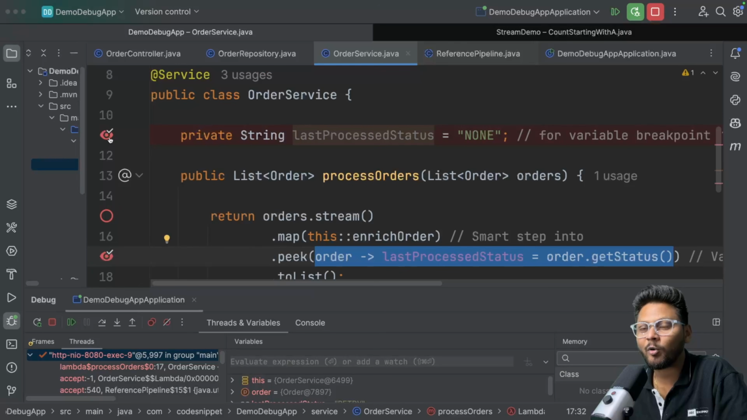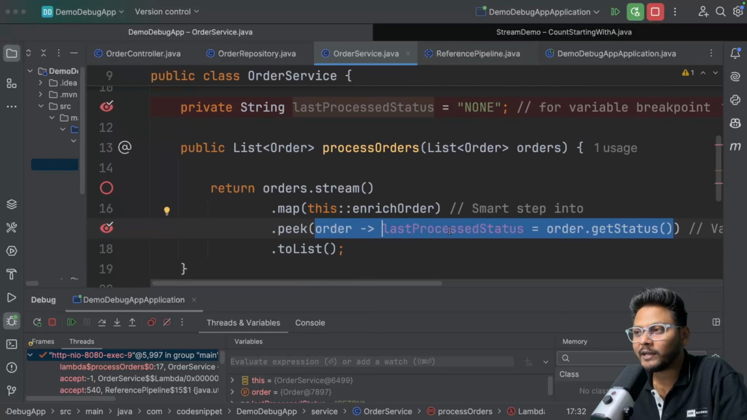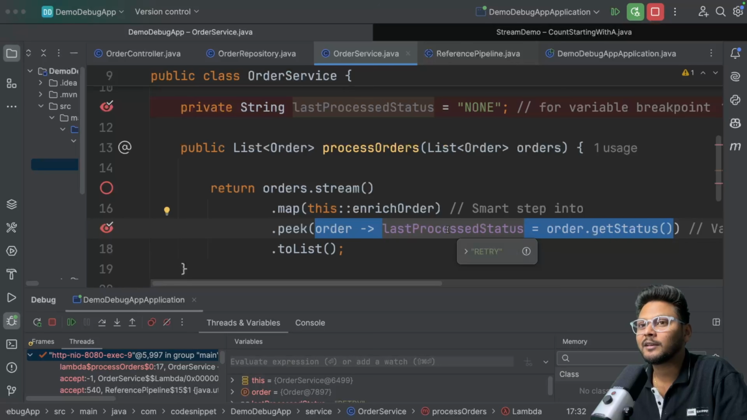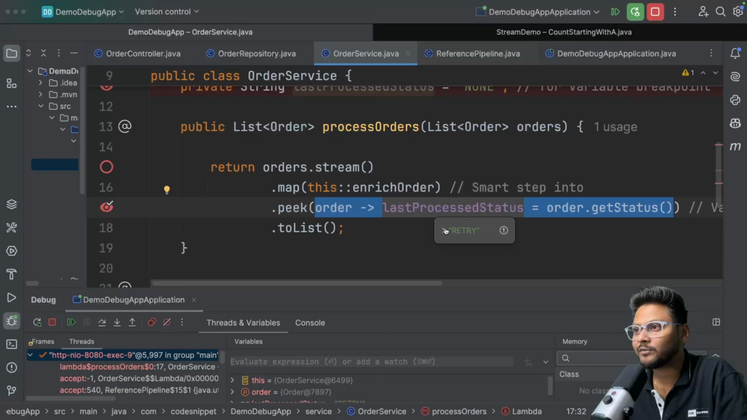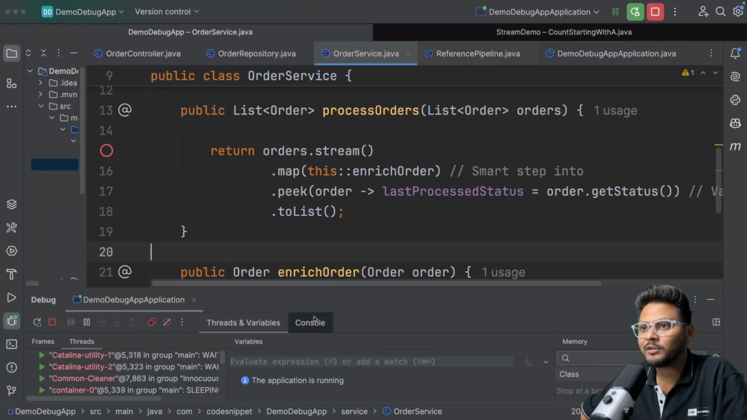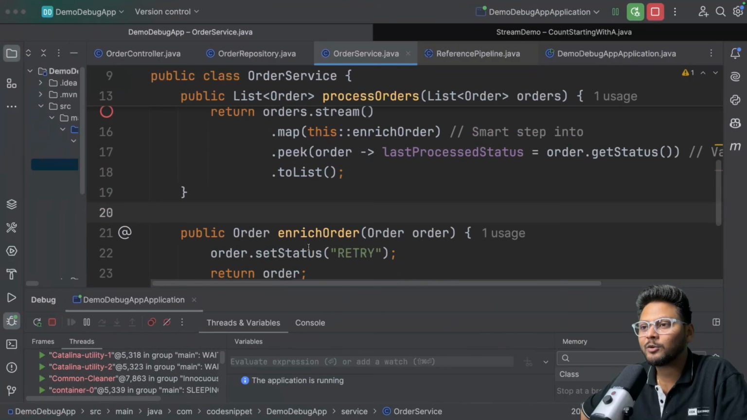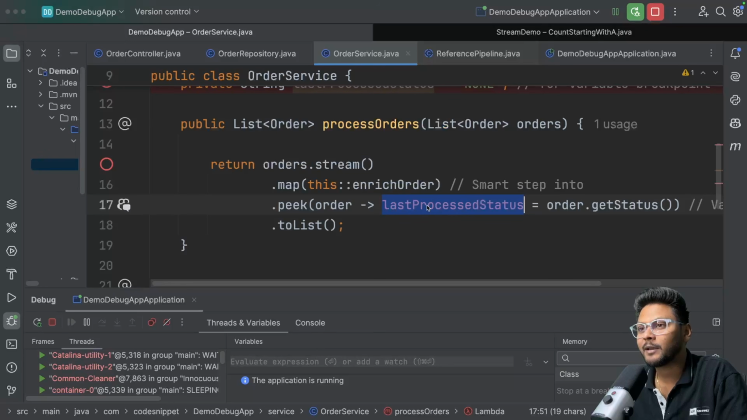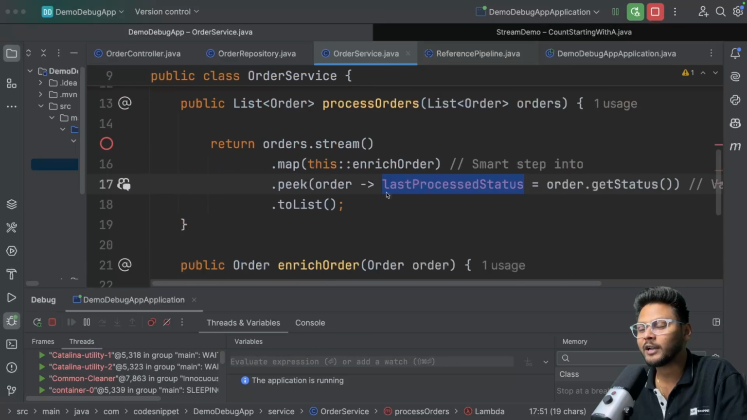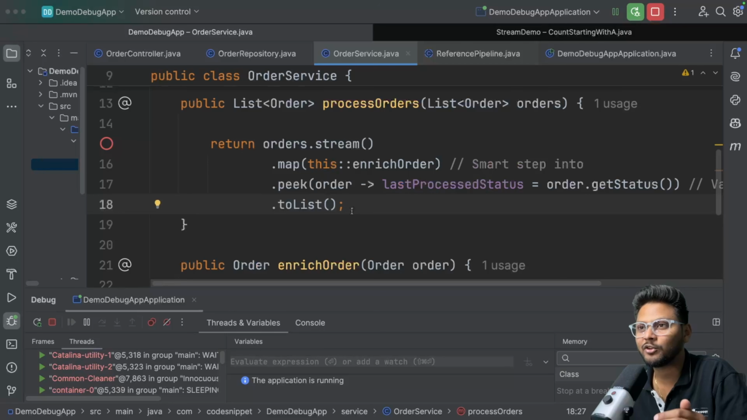Since I added a watch point, or a variable breakpoint, on this field, at this moment this particular variable is being modified. That's why it stopped over here. Our debugger stopped because this variable is being modified. It is saying that the value of this variable is being modified to retry. How cool is that? Now if I proceed, it will just return us the result. That is how you can make use of this variable breakpoint, and you can get the value of each variable whenever it is being changed.